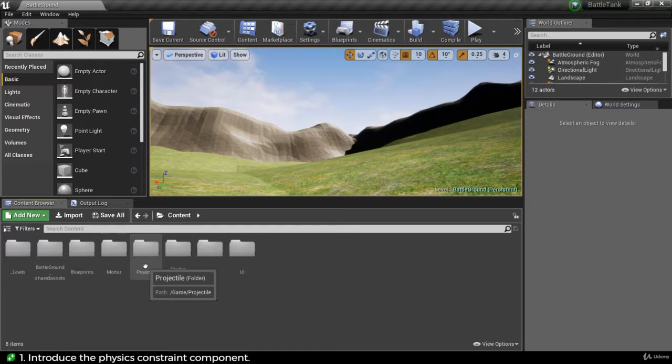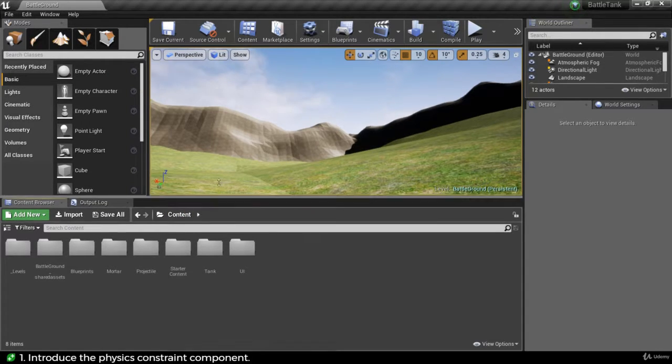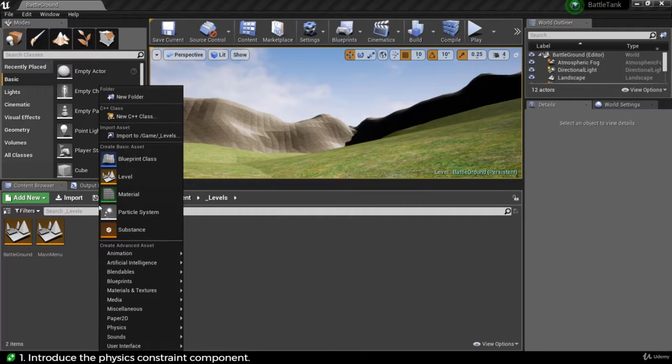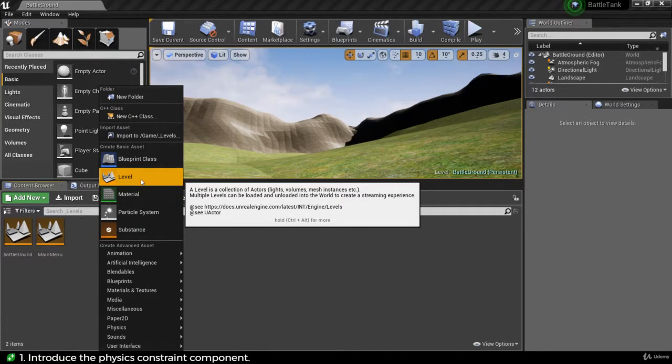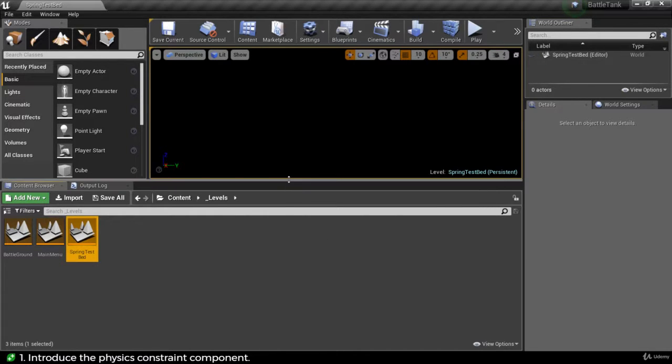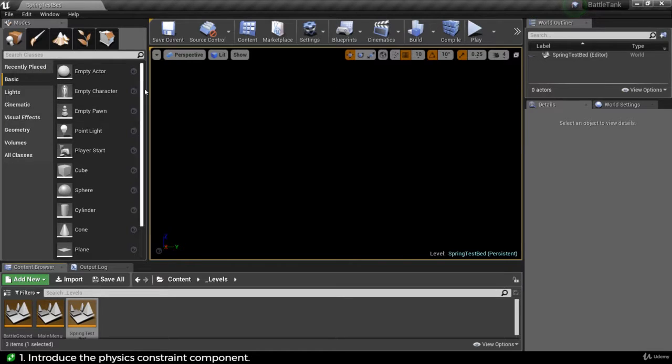So I'm going to go over to my content browser, and you can follow along with me. I'm going to go into my levels, and I'm going to add in a new level by right-clicking and hitting level, and I'm just going to call this spring test bed, like so. And we can go ahead and open up said new level, and it's going to be completely empty because I've created it as an empty level. So let's put a few things in here.